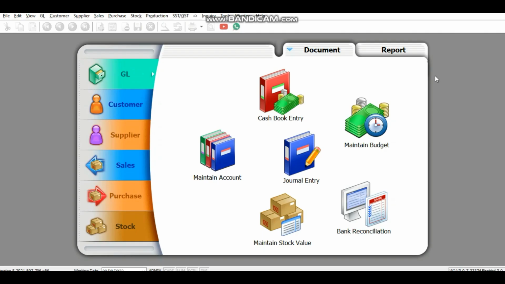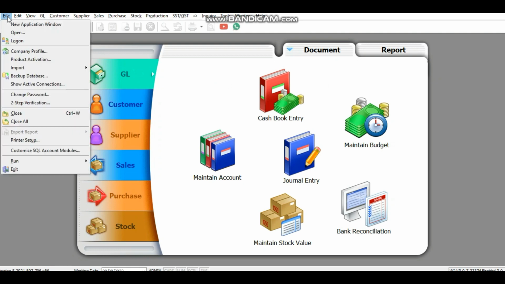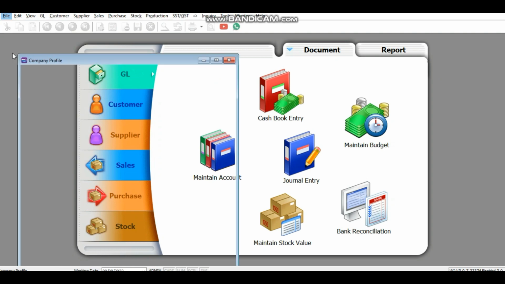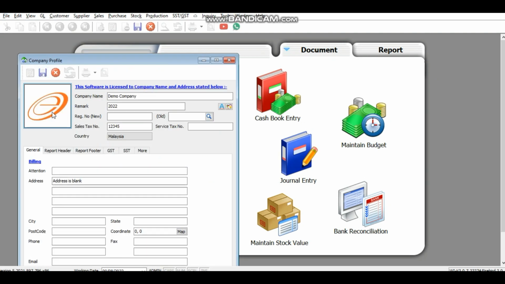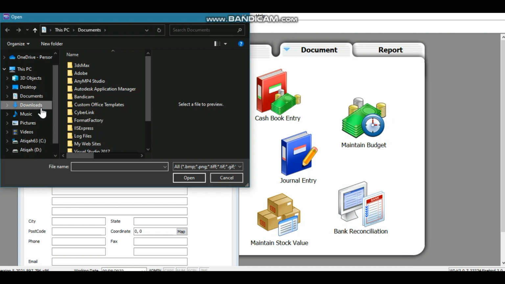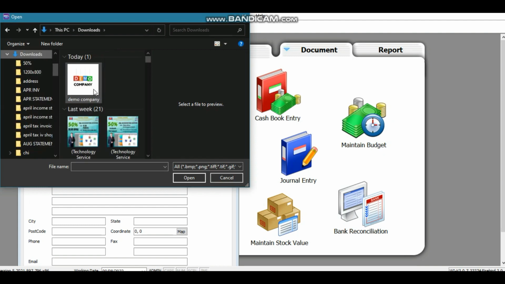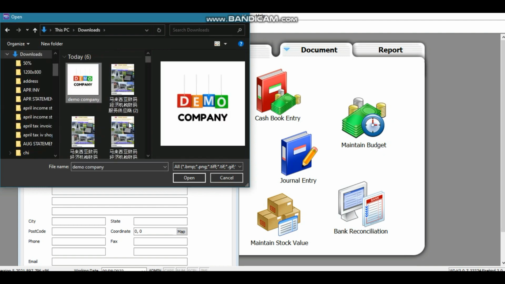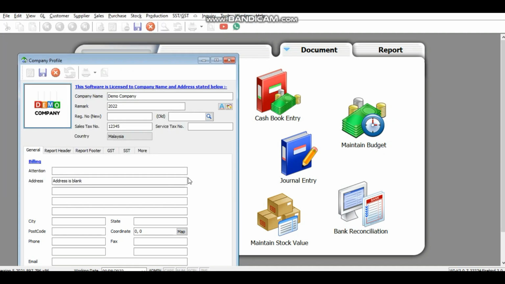Set up the company profile. So you come to File, click Company Profile. So this is logo. You just right click and then click Load. You can choose your company logo. I choose this, demo company.